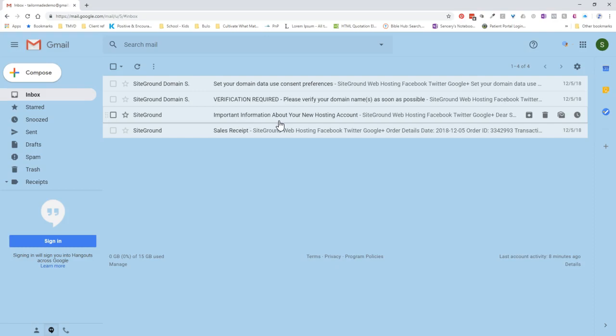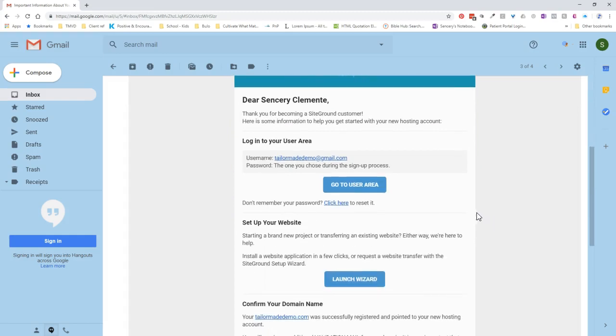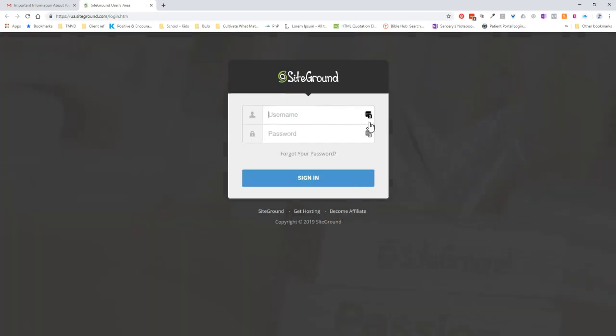We're going to go to the important information about your new hosting account, back to that email, and we are going to go to the user area. If you're wondering what these things are, I have a password manager called LastPass, which I'm actually going to do a video on because I love it because I don't have to remember any passwords. But you won't have these little boxes, so don't panic. And I'm going to put in my username, which is the email that I signed up with. And then I'm going to put in my password. Then we are going to sign in.